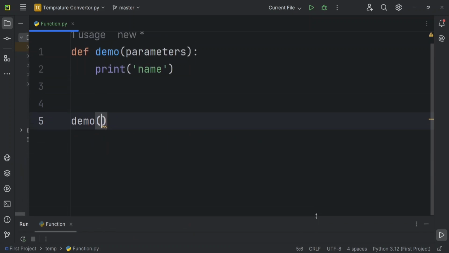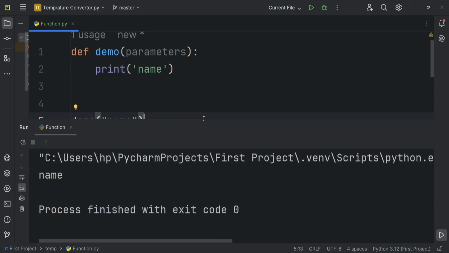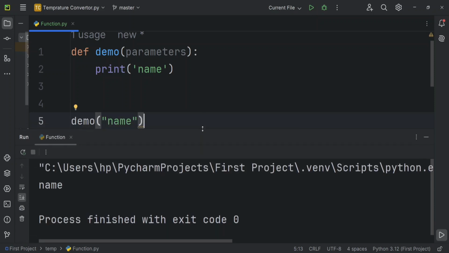Whenever you put parameters inside this function, you must have an argument when you call the function. These are called the parameters, these are called the arguments. So let me say my argument is name. So you will not encounter any kind of problems.